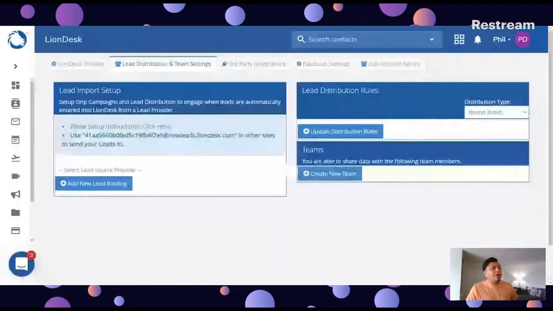Boom. All right. So with Liondesk, you can connect to various different platforms, right? So you can connect, let's say, like Zillow. You can connect realtor.com, homes.com. You can connect your Facebook pages, your Facebook ads, right? You can also create your Facebook ads from Liondesk. We have a lot of tools here, right? So you can connect with a lot of different platforms. We can connect with your website.